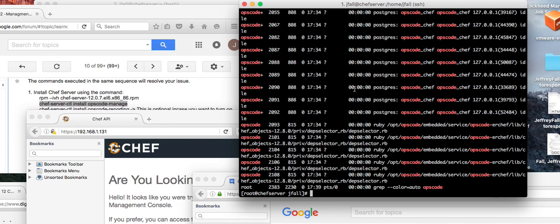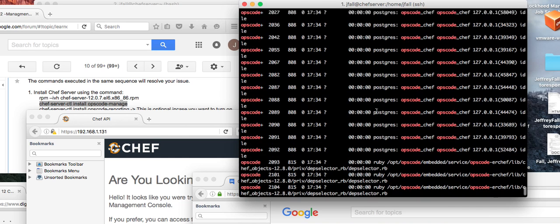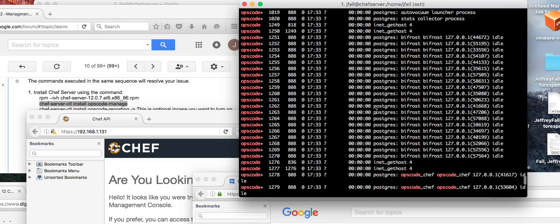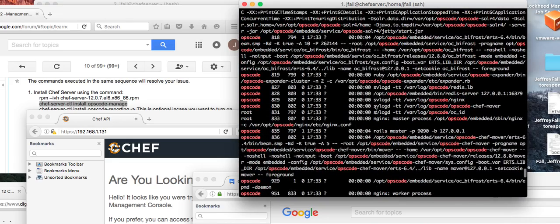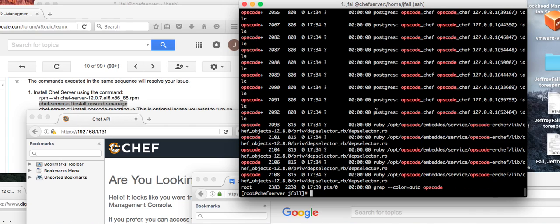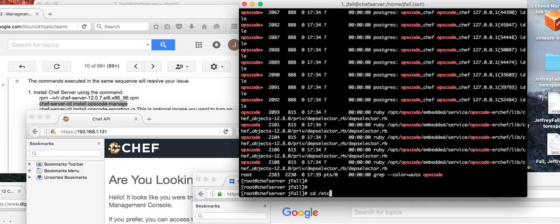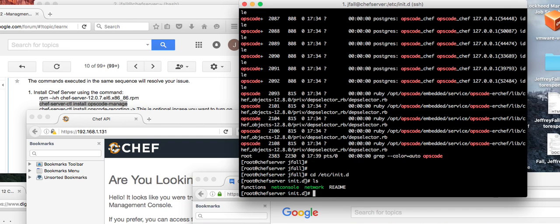So all the Opscode stuff is still running. Upon reboot, all this stuff came up. So that's a good sign that when you install Chef server from the RPM file, it does understand how to start itself up. Let's take a look here. Okay, yeah, we don't use this stuff anymore in Red Hat 7. So somewhere it's starting it up. I don't really know where in 7 it is doing this anymore.